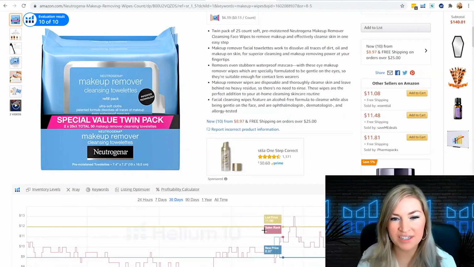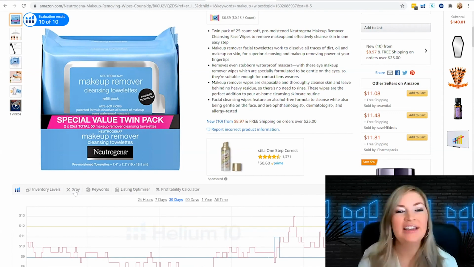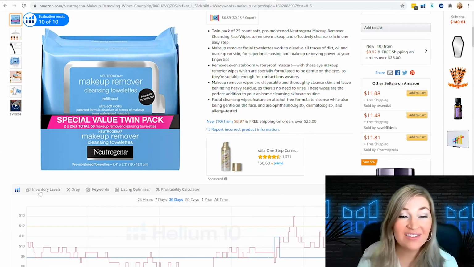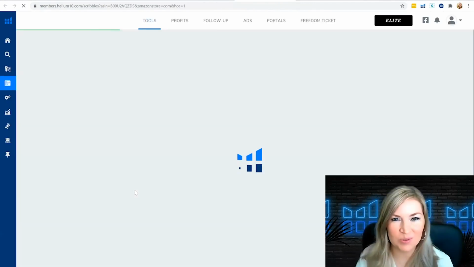Then I can go down here, and with our Helium 10 tool, you can see it automatically shows some really important information. I can look at the profitability of this product. I can look at keywords. I can look at the X-ray of revenue and sales, and I can look at how much inventory they have left. So this is really, really cool. A lot of people didn't know, if I just click on this listing optimizer tool, this will automatically populate this listing into our tool Scribbles.